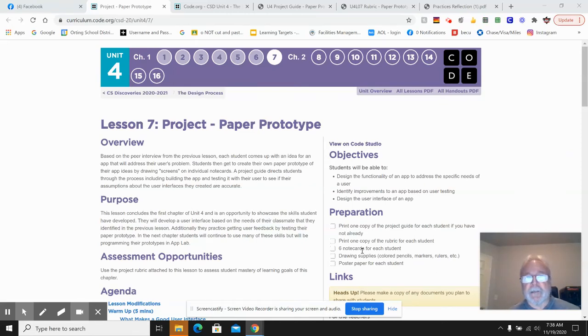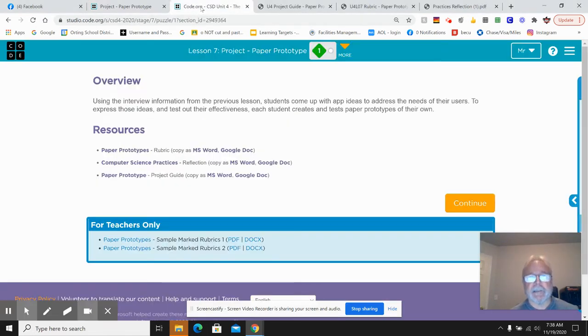This is the design process. Today we're in Lesson 7, which is the end of Chapter 1, and it does consist of a project. This is your major project that will finish you up before you actually start the app itself. This is called the paper prototype.